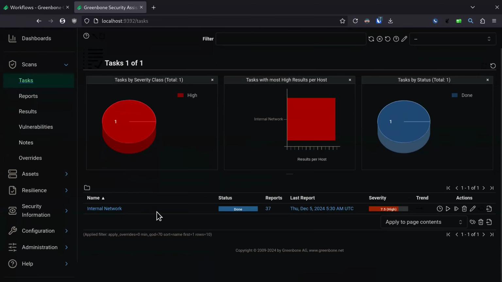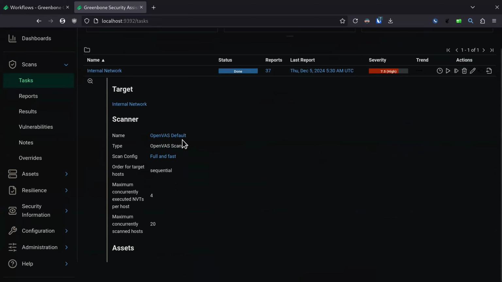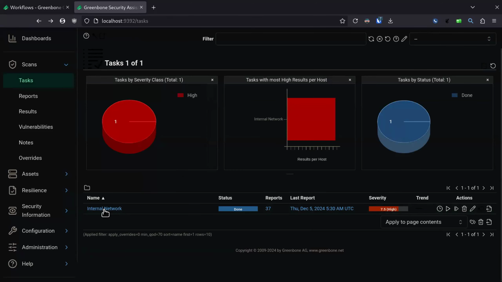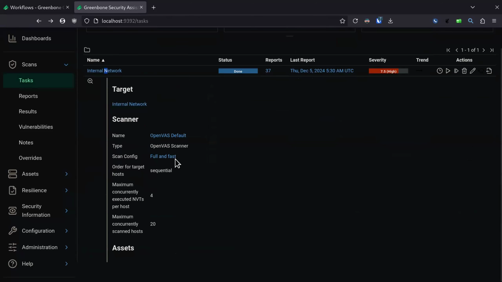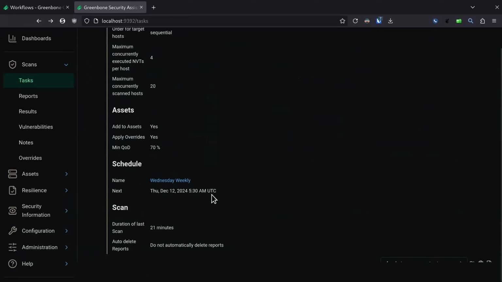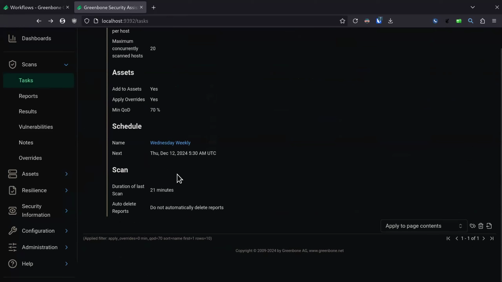The whole idea here is you set up a task, a scan you want to do. This is internal network. There are different ones. This is the default OpenVAS scanner. Full and fast. All assets scheduled. It runs Wednesday, 1 o'clock in the morning, or 5:30 a.m. rather. Took 21 minutes last time.